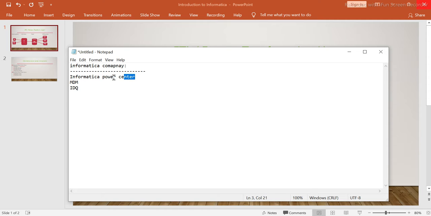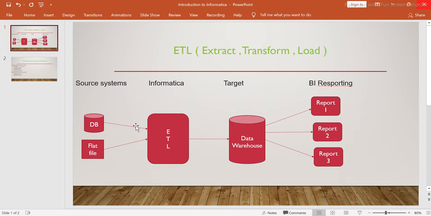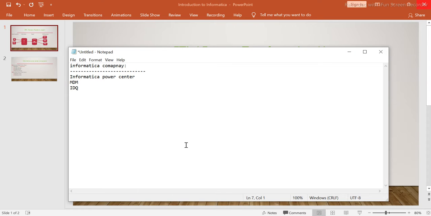And this is a very popular tool for data integration, okay? So why are we calling it data integration? Because it is integrating the data from multiple source systems into one place and loading it into a data warehouse. That's why it is called data integration, okay? So what kind of solutions can we build using Informatica, guys?